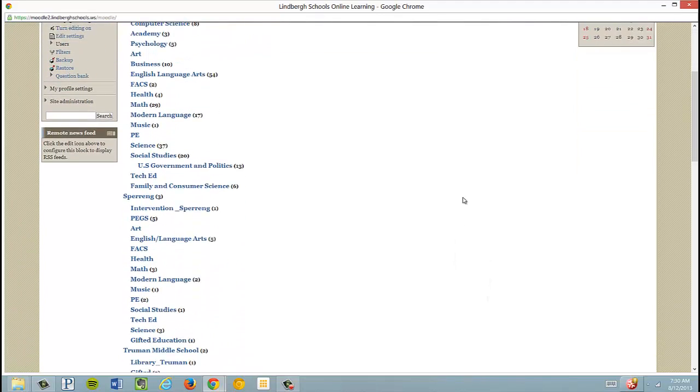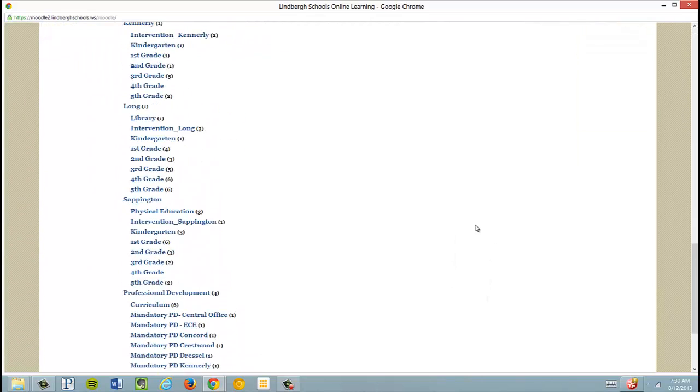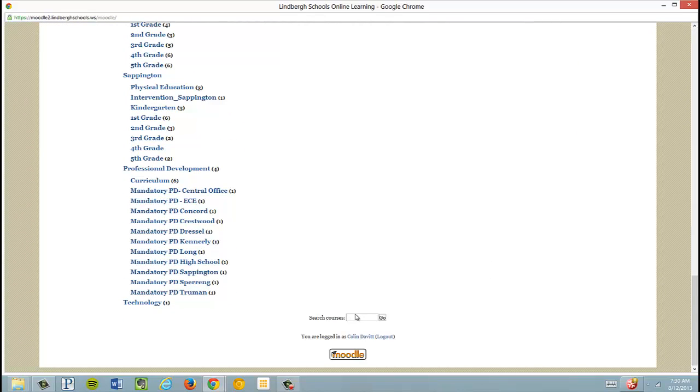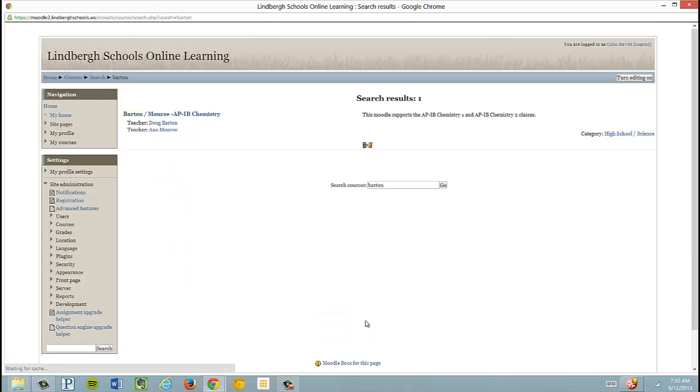To navigate this, as you see, there's a number of courses. I just scroll to the bottom and search. I can either search for the name of the teacher or the course. So I'm taking a course from Mr. Barton. Search Barton. The course will pull up. Click on the name. A number of the courses are going to require a password that you can get from the teacher.